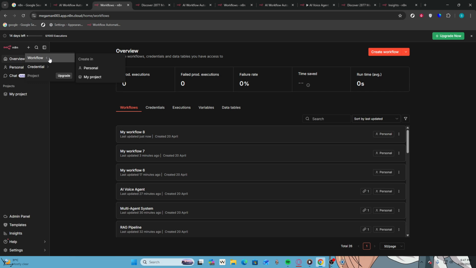After that, find the workflow option in the menu. This is usually positioned in the left sidebar. Clicking on workflow will take you to a screen where you can manage your workflows. Ensure you are on the correct screen before proceeding.